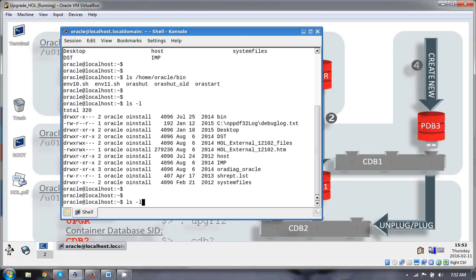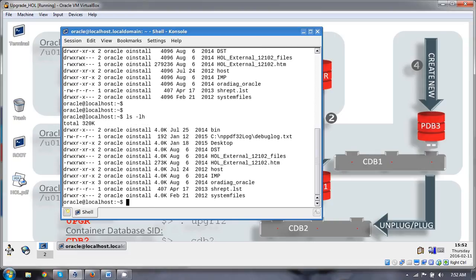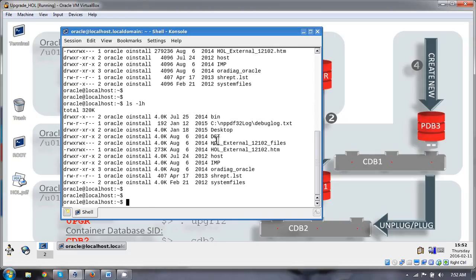So a slight variation of this command basically shows you the file sizes. ls -lh shows you the file sizes in the highest unit possible for that particular file or directory. In this case, earlier it was showing in bytes. Now you can see that this is showing in kilobytes.